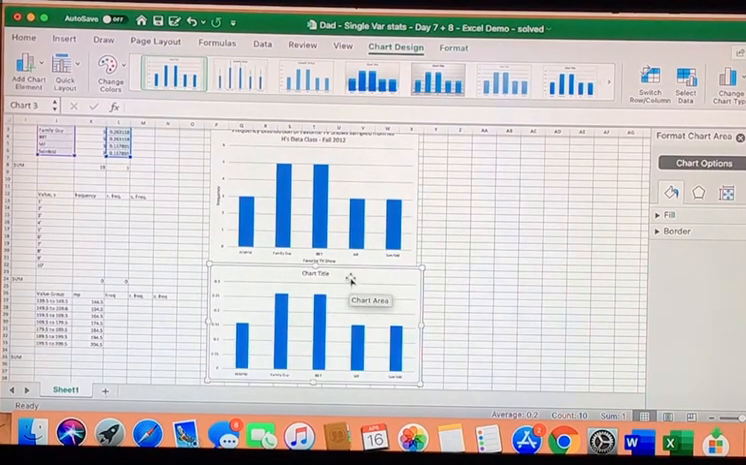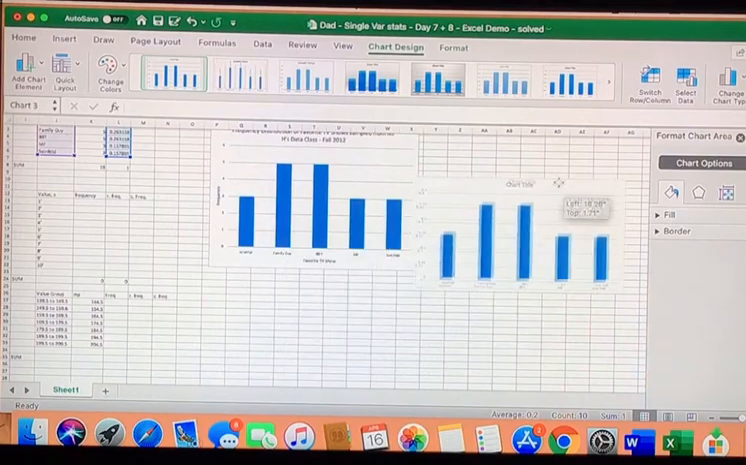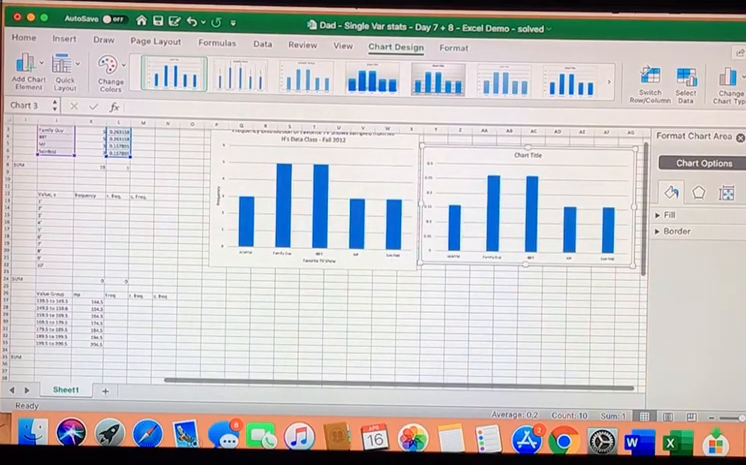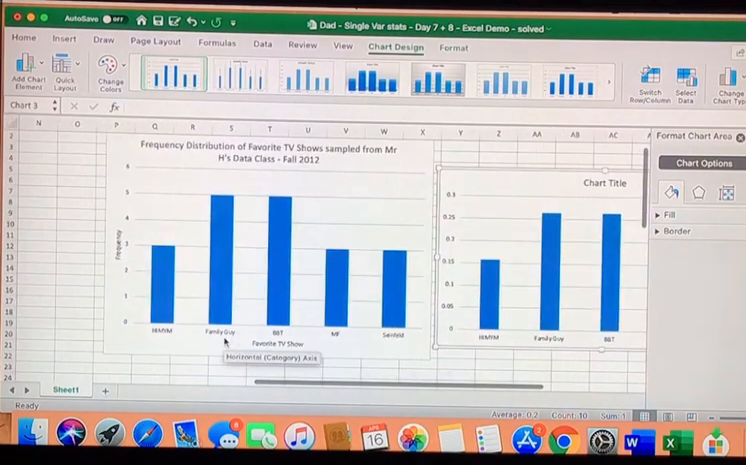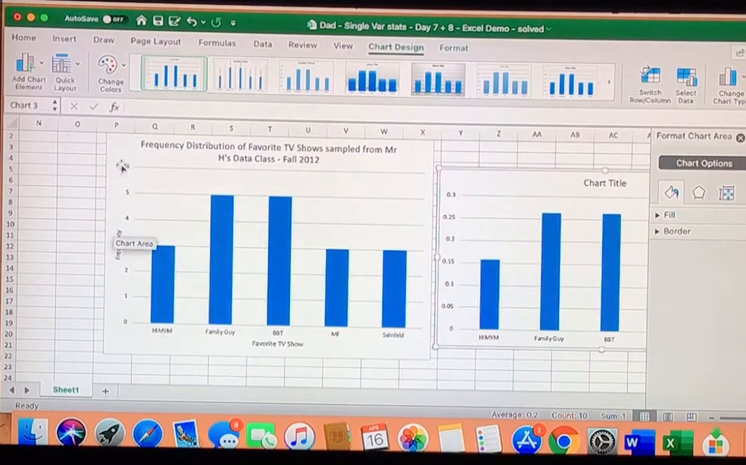But the difference, if you look at the axes, and I'm going to put them side by side and then zoom in a little bit, is you're going to see that the axes for the frequency is 0, 1, 2, 3, 4, 5, 6. And the axis for this new one, which is our relative frequency, is a decimal, 0.05, 0.01, 0.015, all the way up to 0.3.